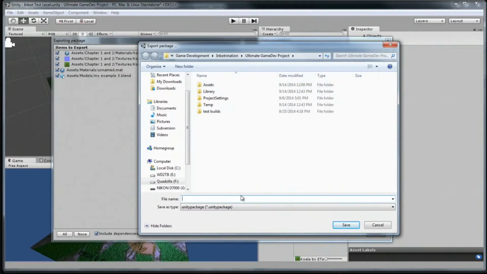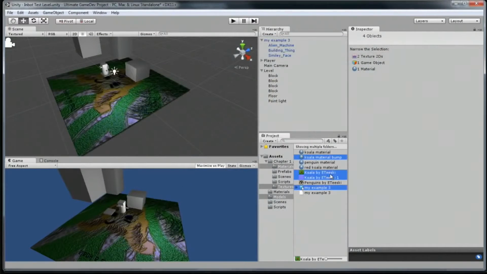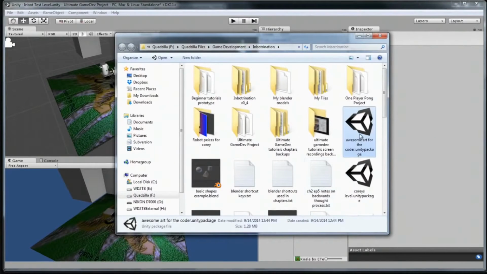Choose where you want to export them to. Let's say we want to export them just in here, and let's call this awesome art for the coder, and go ahead and hit save, and it's going to export those, and there you go. There's the file, and you can just email this file or Dropbox this file or put it on a flash drive and give it to your programmer, and they can then import this file into the game and take your artwork and actually put it inside of the actual video game itself.